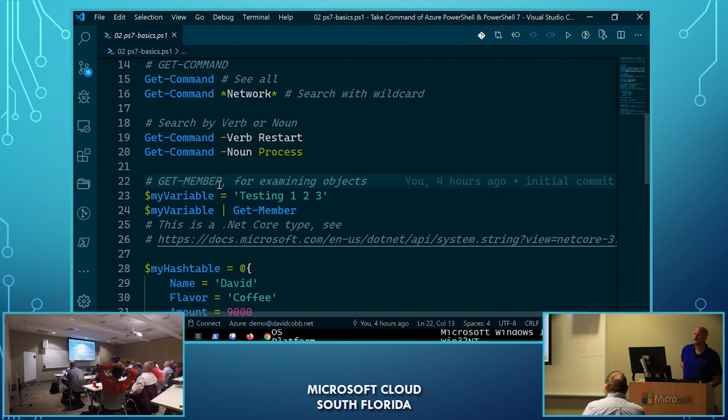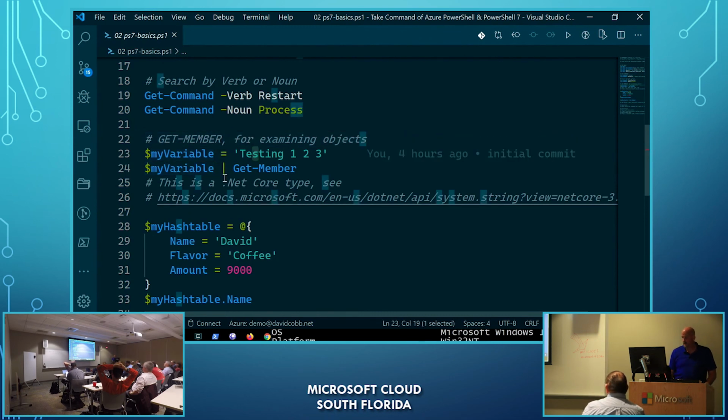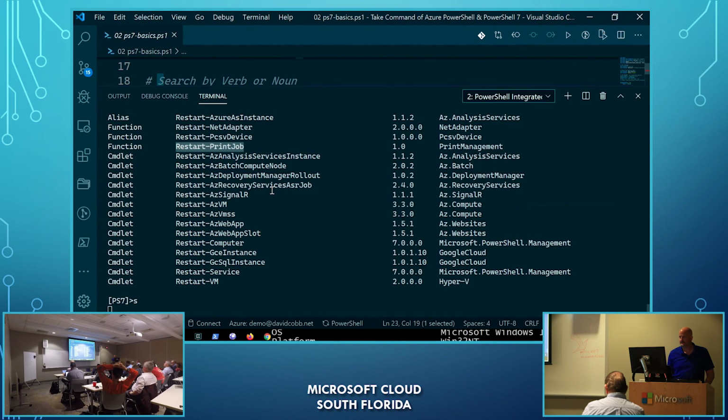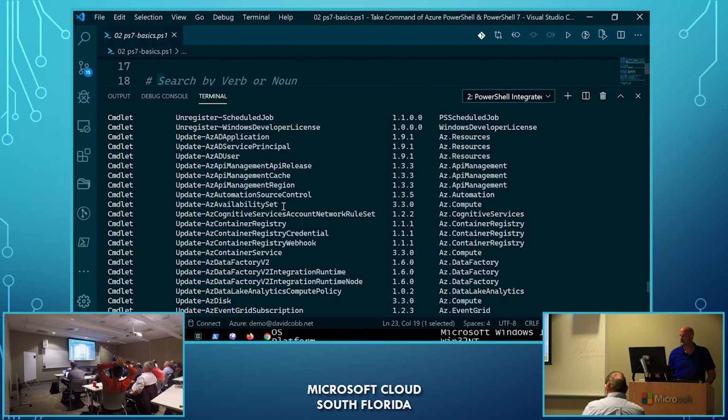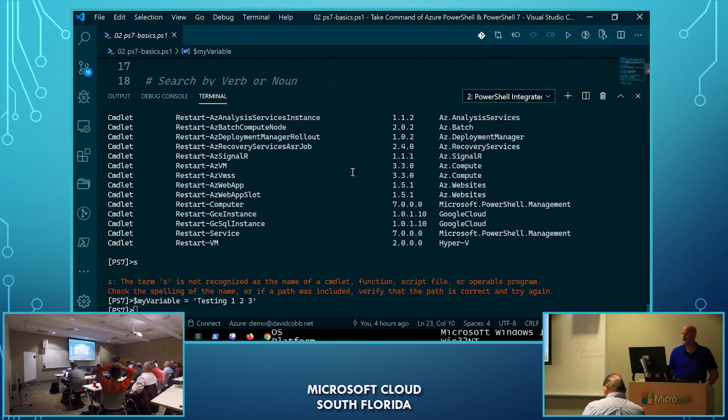So get help, get command, and get member. So when I work with variables in PowerShell, they all start with a $ sign. So I'm going to create a variable called my variable. Oops, if I select the right line, that is. There's my variable.